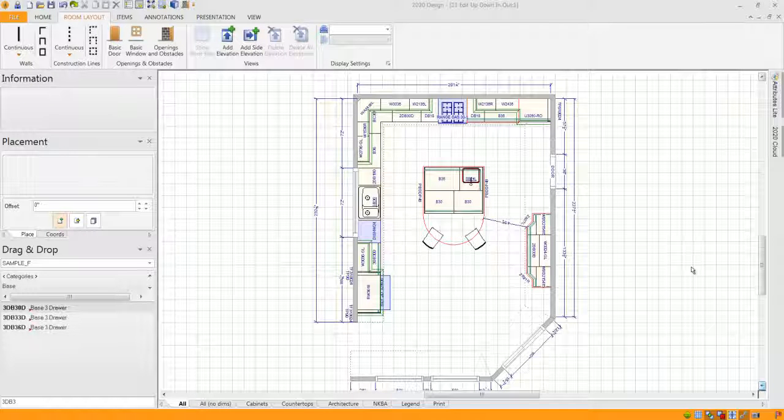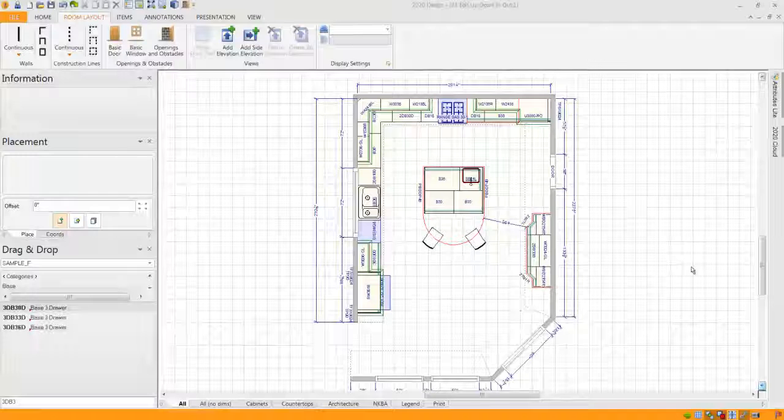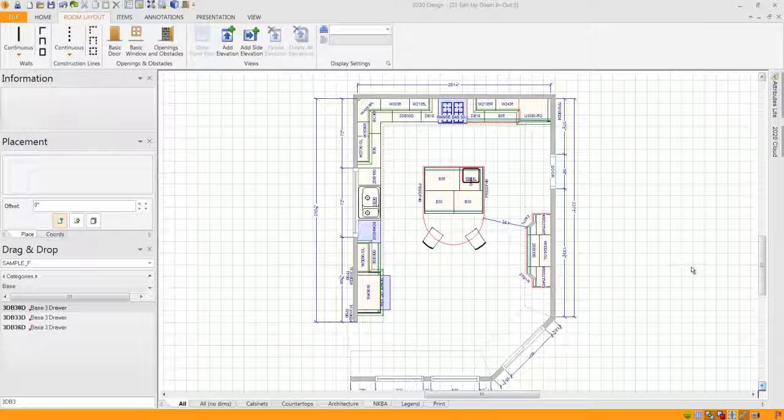Modifying the in and out and up and down alignments of your base and wall cabinets is a wonderful way for you to add depth and dimension to your plan. And you can actually do that from 3 different areas in 2020. You can do this in the floor plan, the elevation, and the perspective. Let's start with the in and out option.